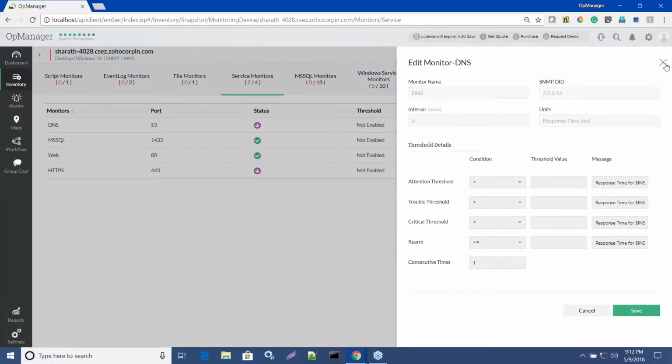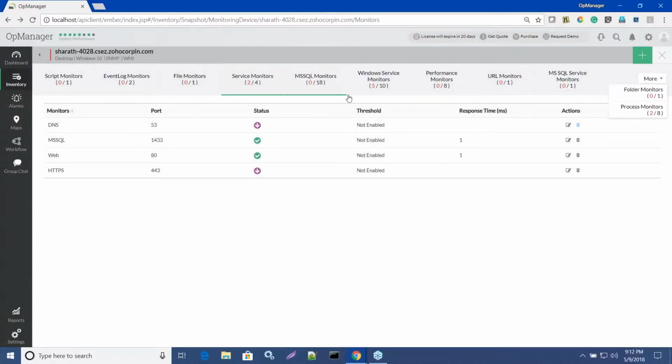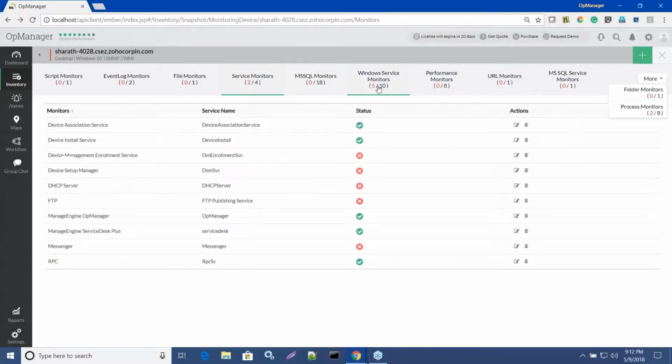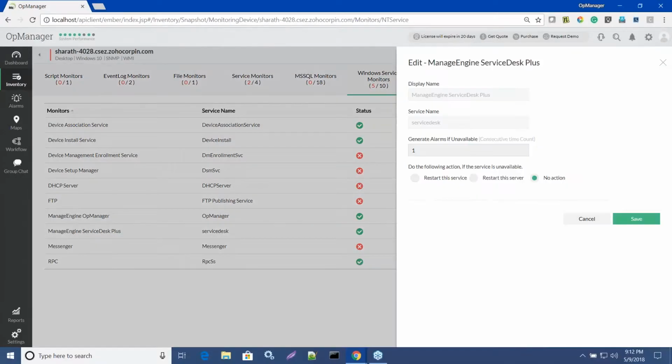Regarding the Windows service monitors, they are fetched with the help of the WMI protocol, and you have a couple of monitors associated right here: ManageEngine OpManager, ManageEngine ServiceDesk Plus. All these Windows services are being monitored, and you can also set the threshold for them if a service is unavailable for more than a set time, or even if it's been unavailable just one time, to be notified. If it seems to be a critical one, that can be used.